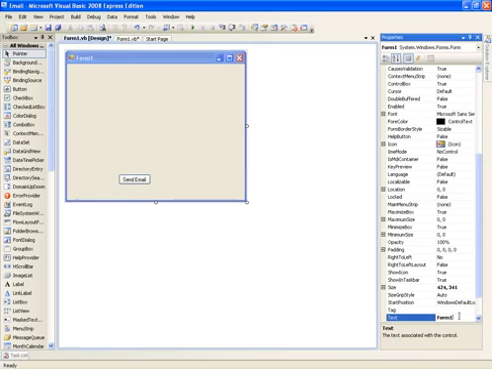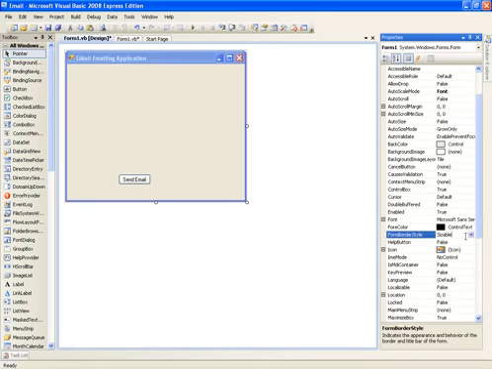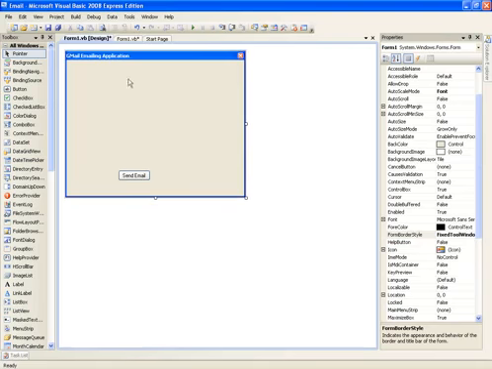So make your form a bit bigger and change the text to Gmail emailing application, and we're going to change the form border style to fixed tool window just because it looks cool.